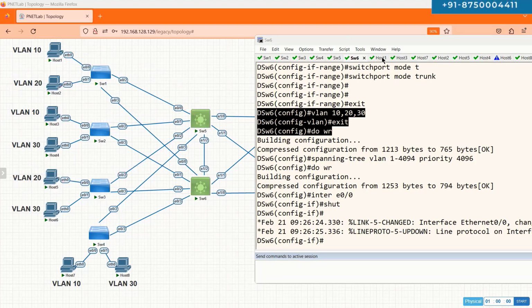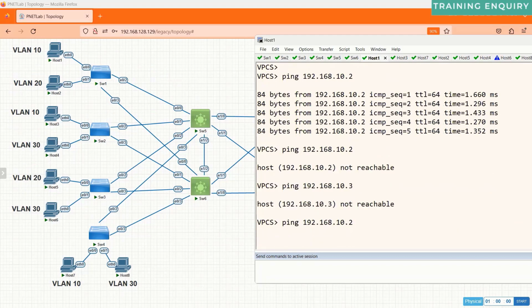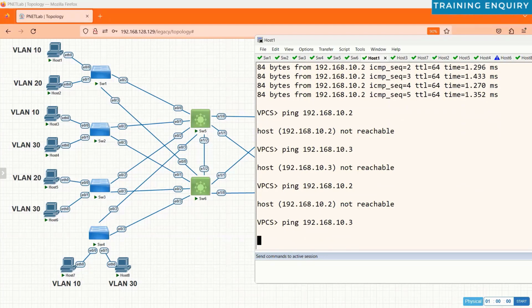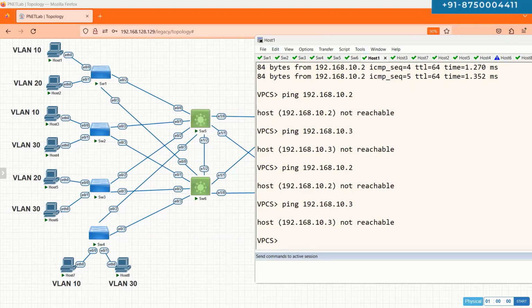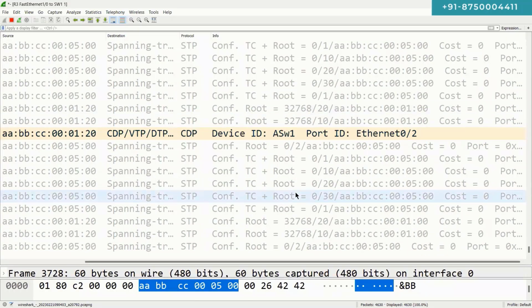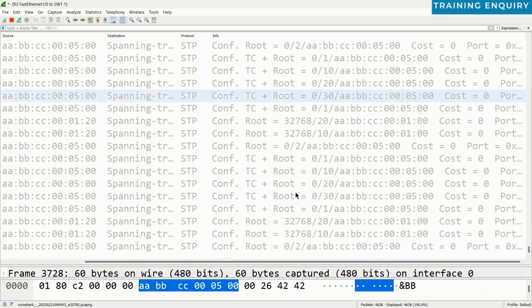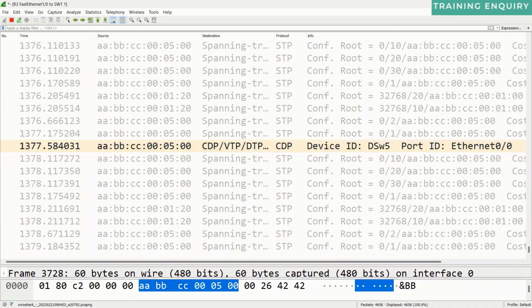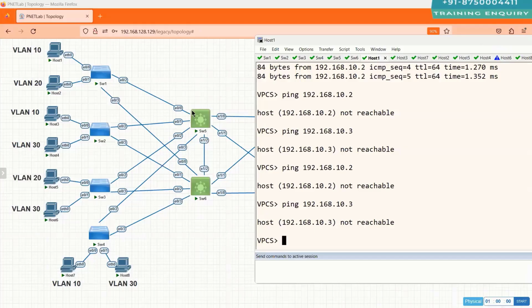And now if I go on host number 1 and try to ping 192.168.10.2, it just does not work. 10.3 also. I did not do anything extra. I just changed the trunk encapsulation to ISL. That is the only thing we have done, and we are not able to see anything in the capture. It just doesn't support it. It's not like it will not work. If in your environment you have both protocols supported, .1Q and ISL, it will work properly. Just in this simulated environment, it does not work.